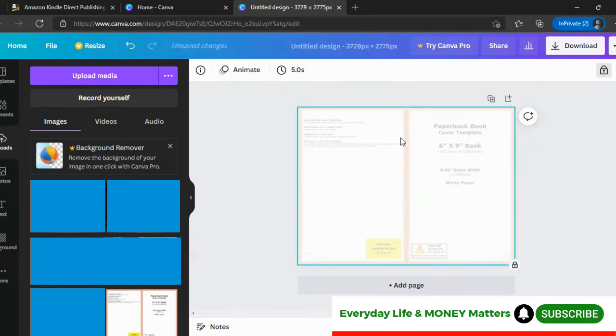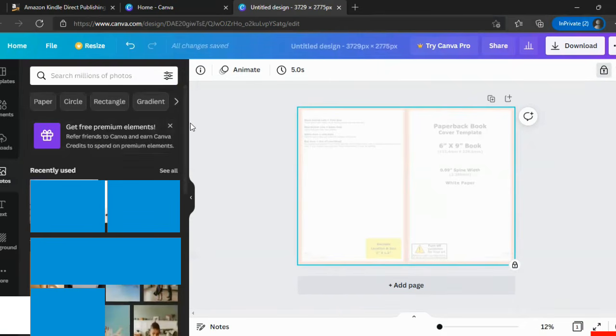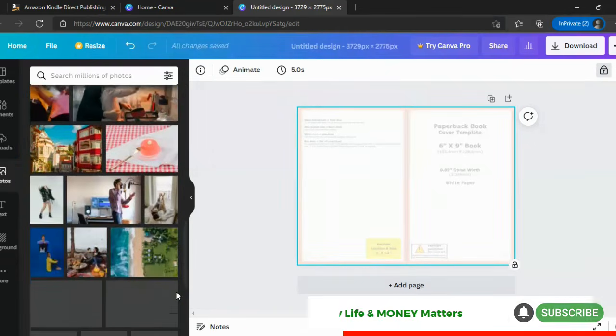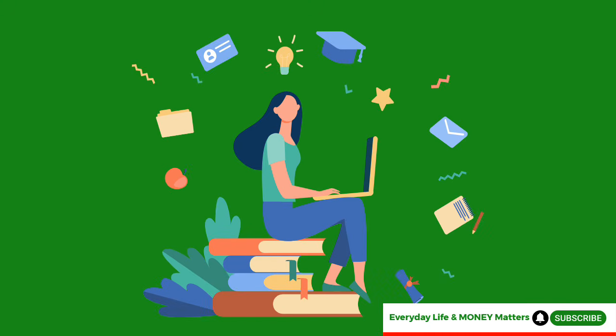Now guys, this is just a draft book, so all you have to do is play around with Canva, go into photos and pictures that are available. So guys, I've shown you how to use the KDP cover template to create your book cover on Canva. All you need to do is to explore Canva further to see how best you can create a cover that is suitable for your book. Hope this video was helpful.